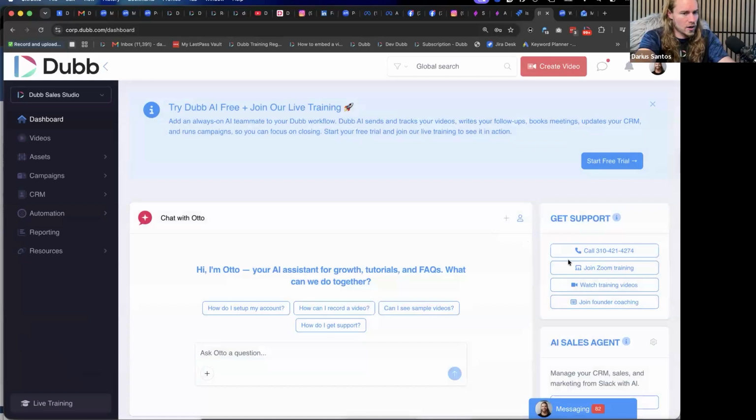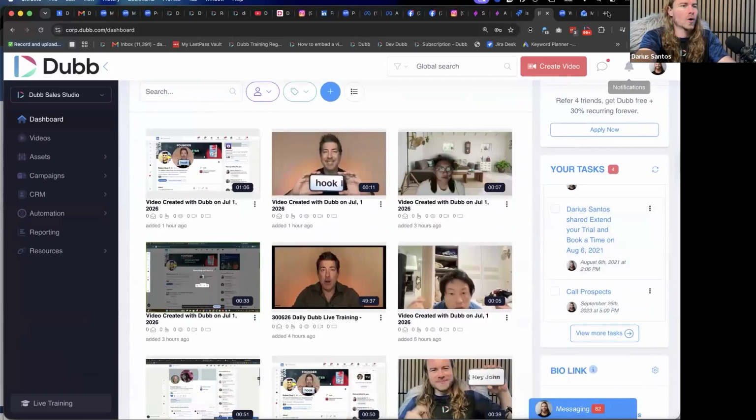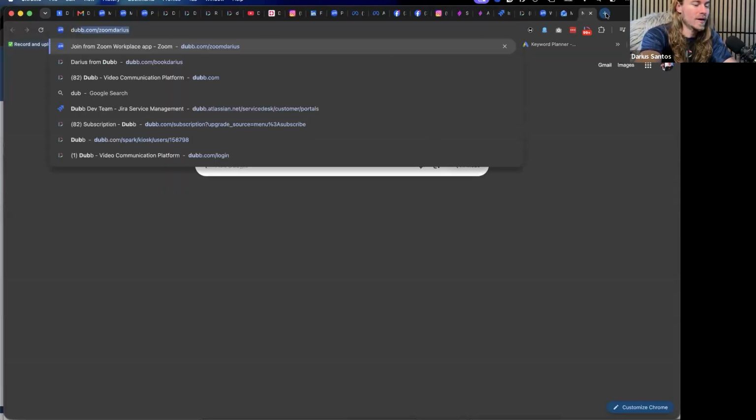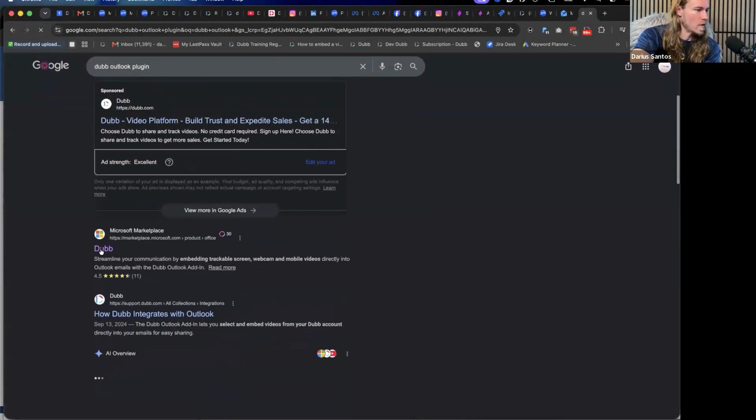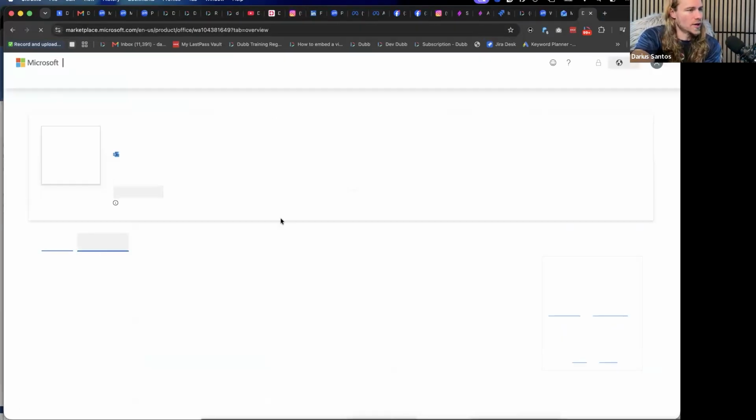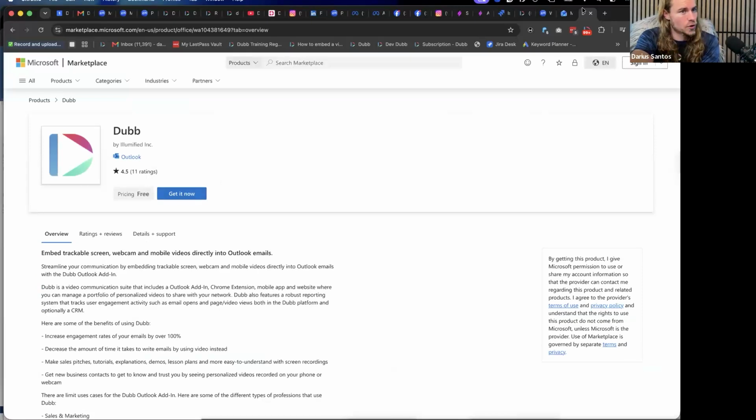So I'm going to show you right here. I think it should still be here. Or here's the easier one: Dub Outlook, just Dub Outlook, and it will tell you there it is right in the Microsoft Marketplace. And so you can install this from here and it will add it to your Outlook.